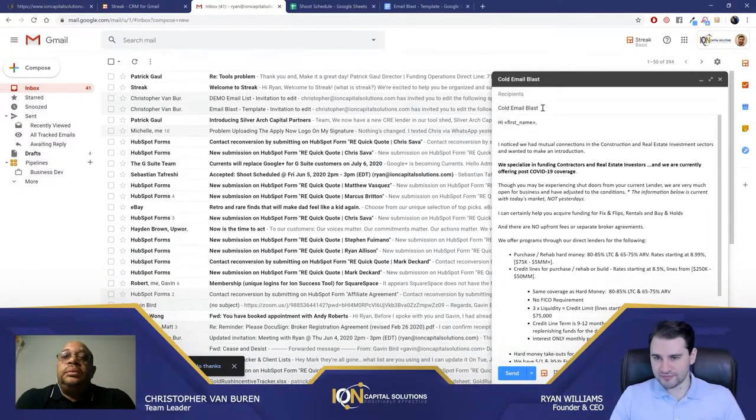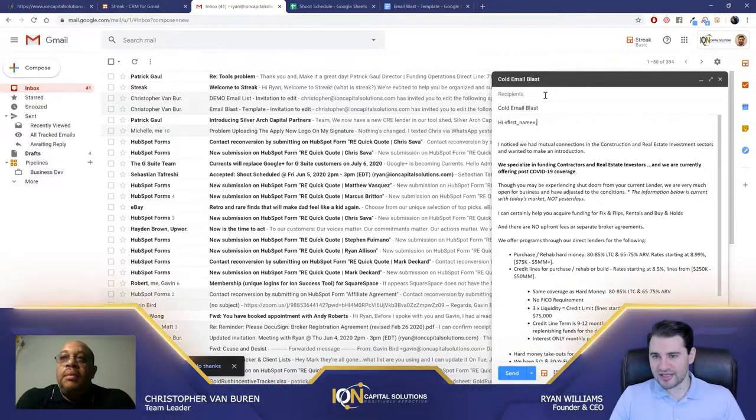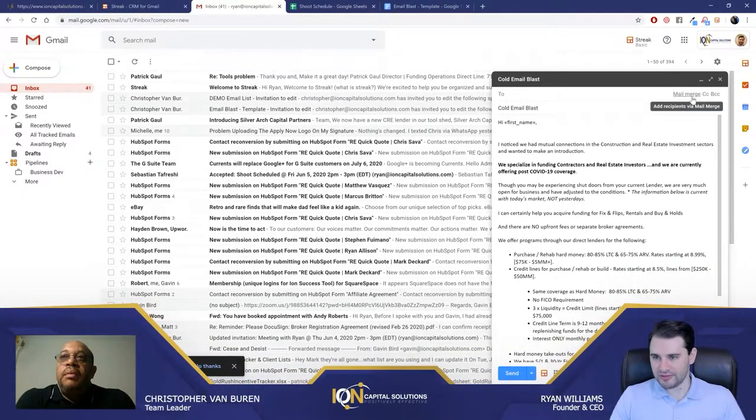If you notice, the subject line needs to be changed. We don't want to send out a cold email blast. Instead, say something like funding for fix and flips, refis, things of that nature. With that being said, in order to get the ball rolling, you just click in the recipient section, and there's a mail merge button. You just click on that button.